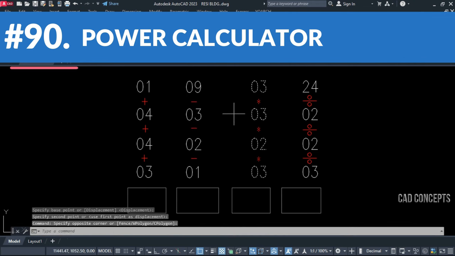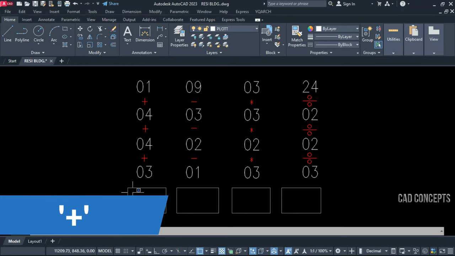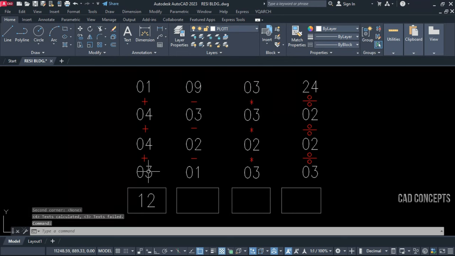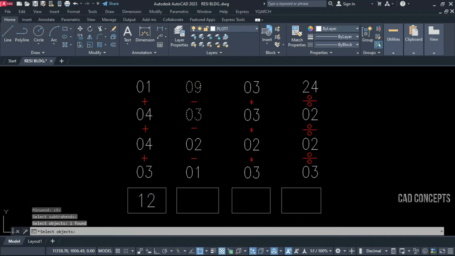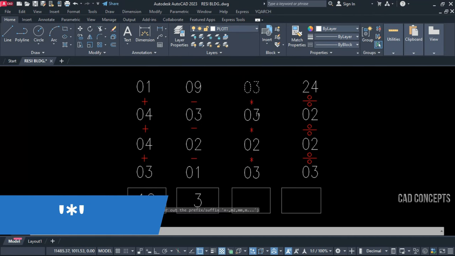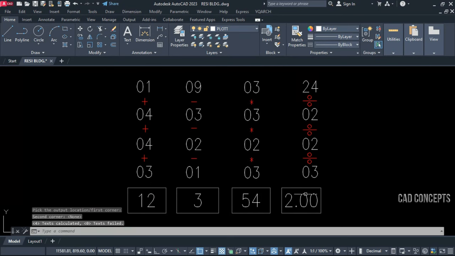Number 90, power calculator. I want to do addition, subtraction, division, multiplication in one time. Let's use the addition plus command, select all your digits and click here. Same as this, I want to subtract. Let's use subtract only and select your values. Enter one time and you are getting your subtraction over here. Multiplication, let's use multiplication, first point, second point. And here division, first this one, to this one, to this one, and you get the result. This way you can calculate entirely without any manual process.